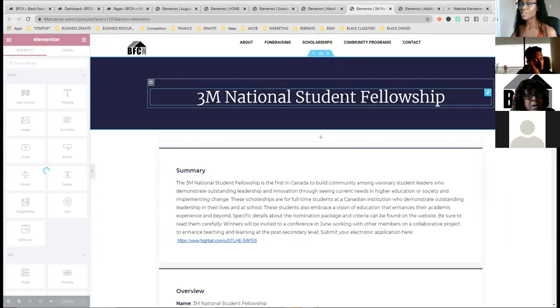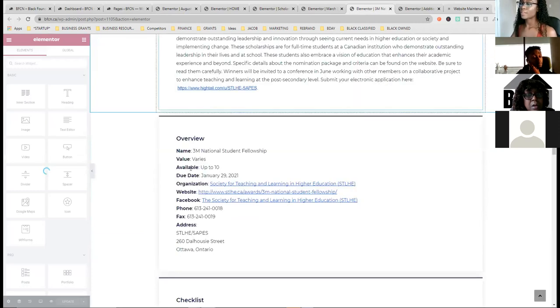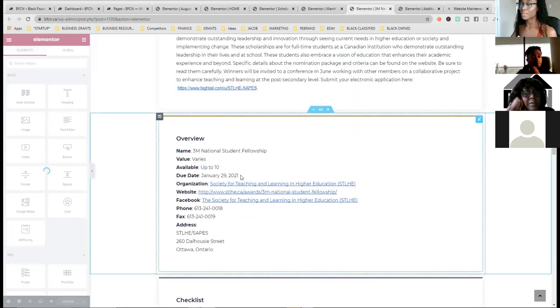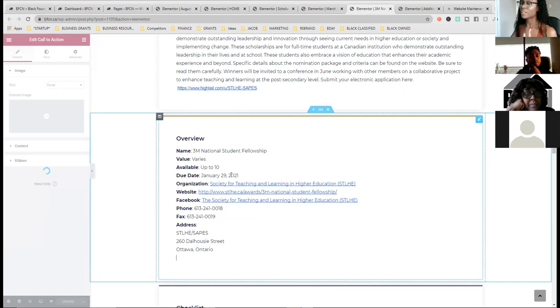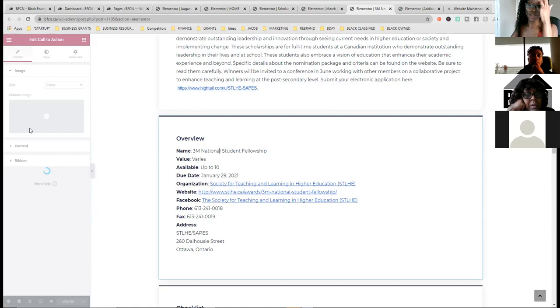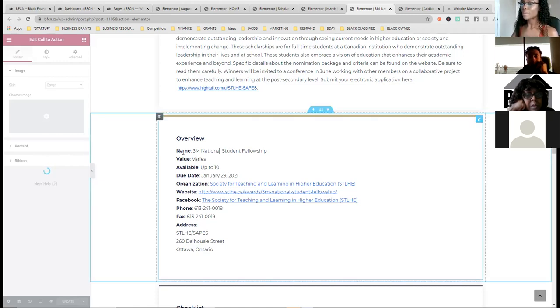Again, if you want to change any information, you would just literally click on the area and you can type directly on this right-hand side. But if there's any formatting that needs to be done, it will populate on the left-hand side where you can clean up the bold areas or any hyperlinks that need to be added.